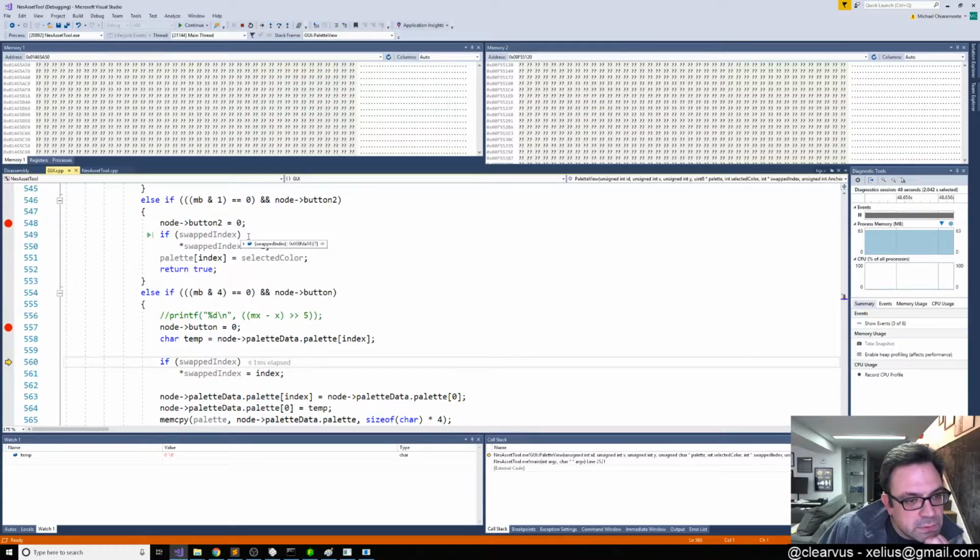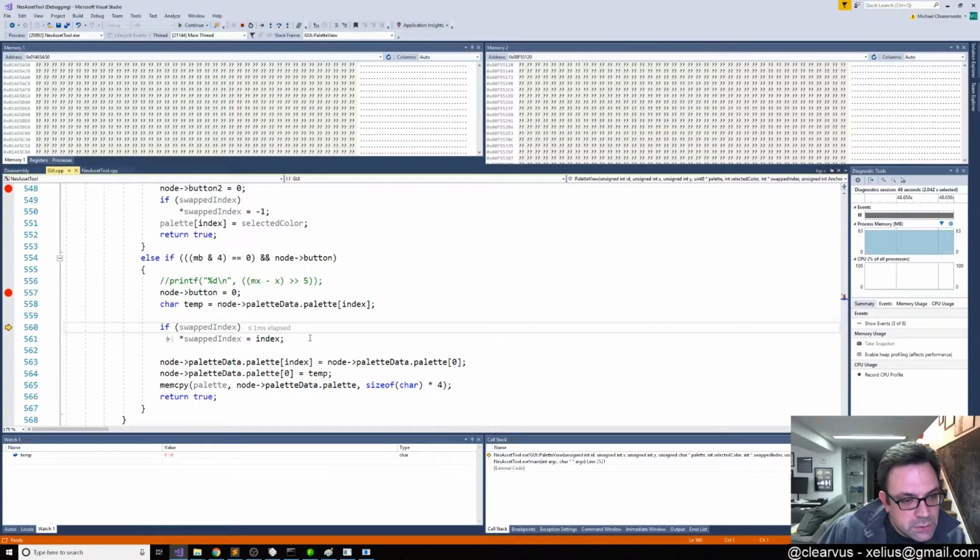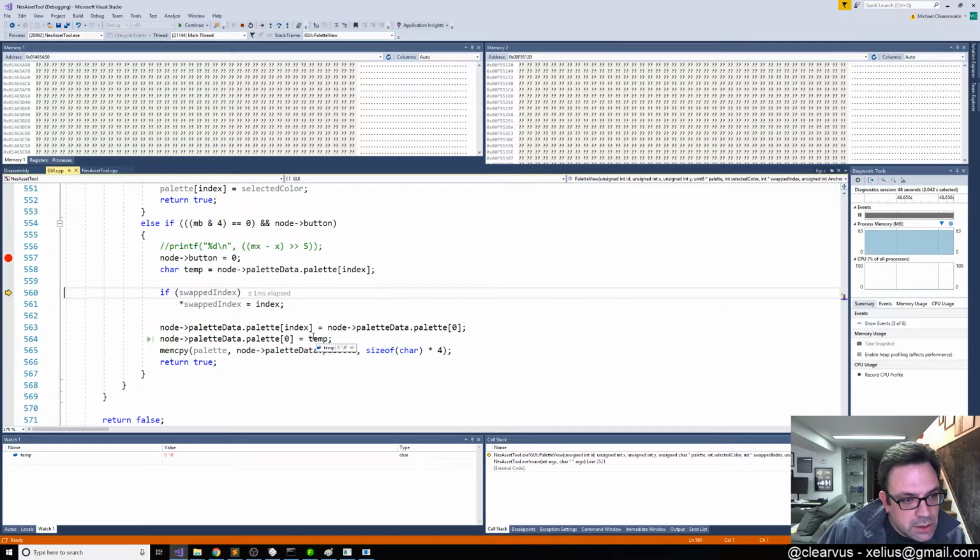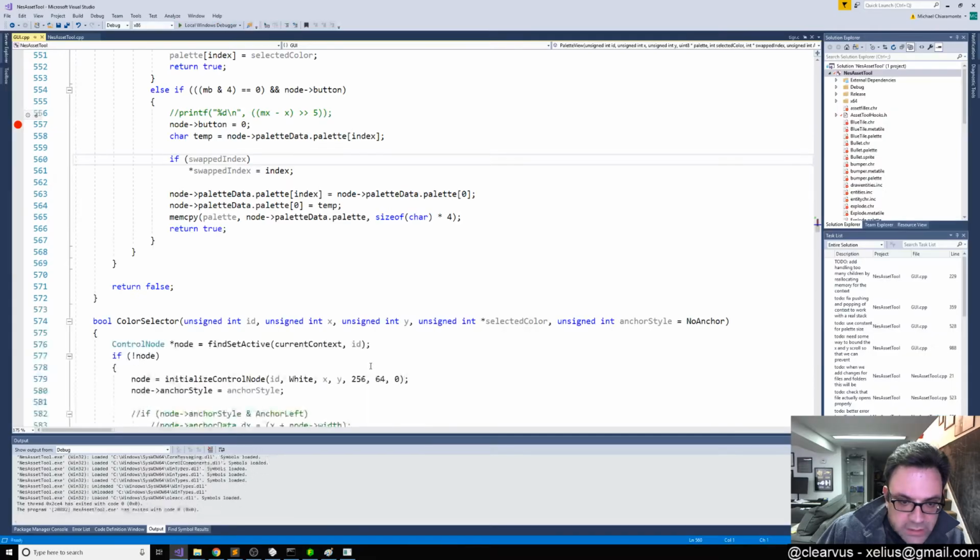If swap index, then swap index and -1. Palette index is equal to selected color. That's if you left click. Okay, so on the right click, it is taking the index. The swapped index is getting set to the one that it's swapping with. Okay, and so it's going to palette 0, which is wrong.